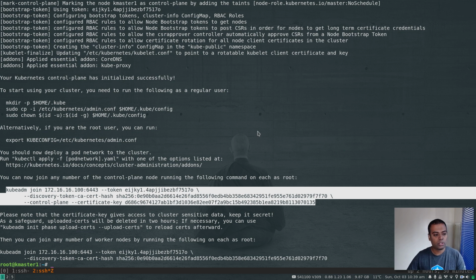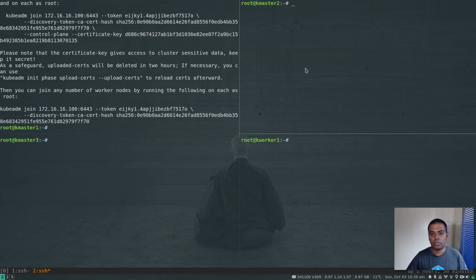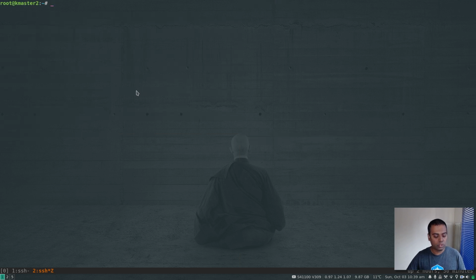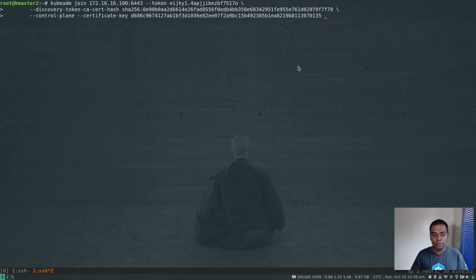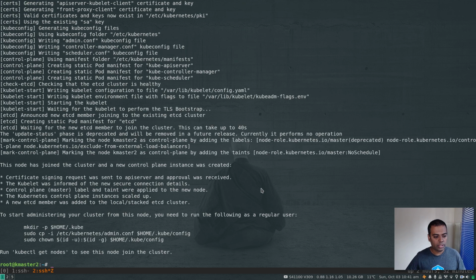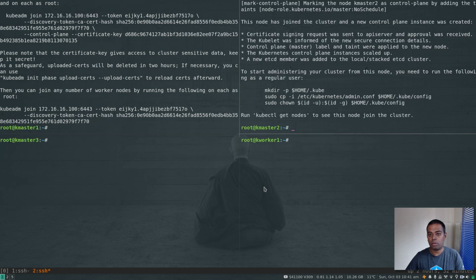exit out of the full screen, go to kmaster2, make it full screen, and paste that. Remember to add --apiserver-advertise-address 172.16.16.102. This is kmaster2, and again, you don't have to do this if you've got just one network interface. This is needed only on the master nodes, because the master nodes are the ones that run the API server component. Okay, so the command completed. Let me exit out of the full screen.